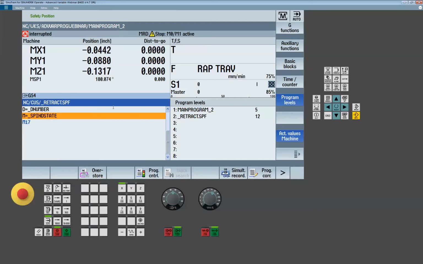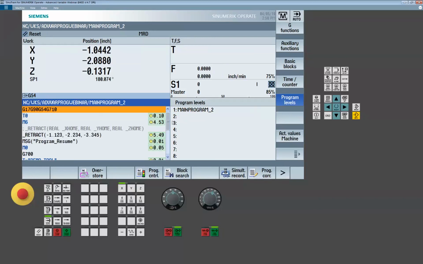Now, I have some inch metric things going on, which is some conversions too. So if we were to look back at this program, you can see I'm in 710. Down here, I'm actually in 700.